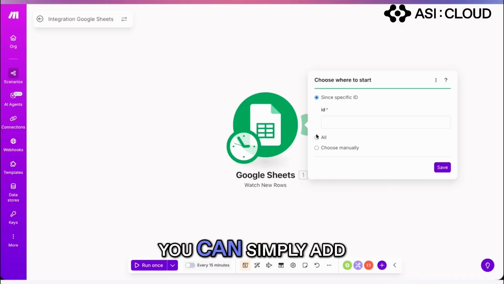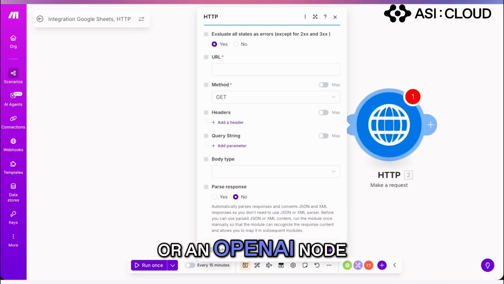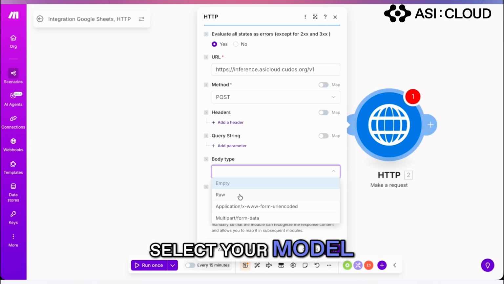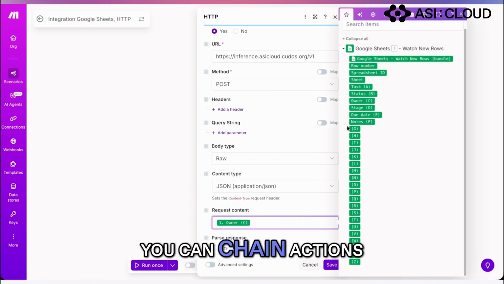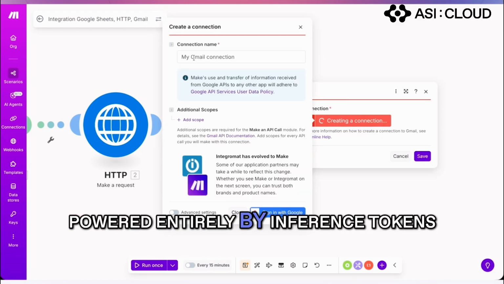In each platform, you can simply add an HTTP request module or an OpenAI node, paste in your ASI Cloud API key, select your model, and send your prompt. You can chain actions, create logic, and build full automations powered entirely by inference tokens.